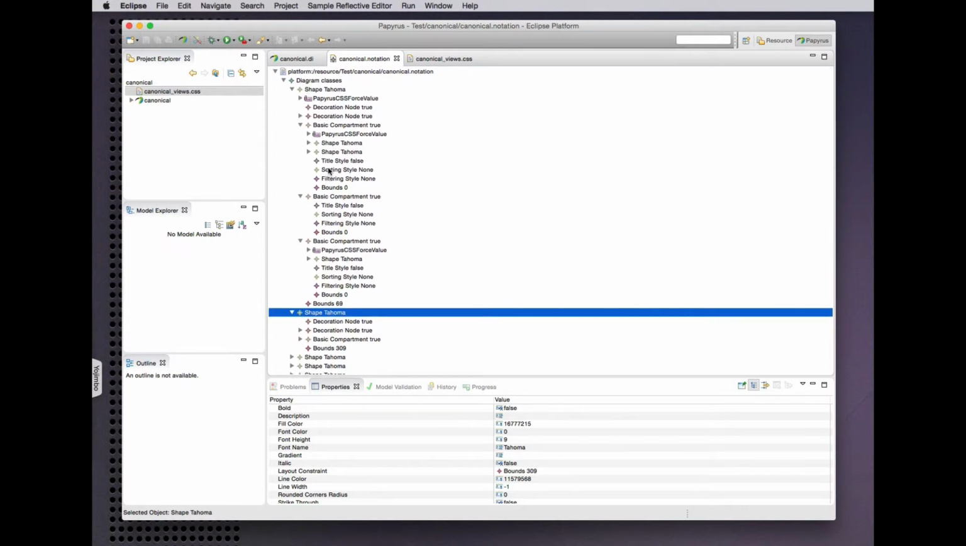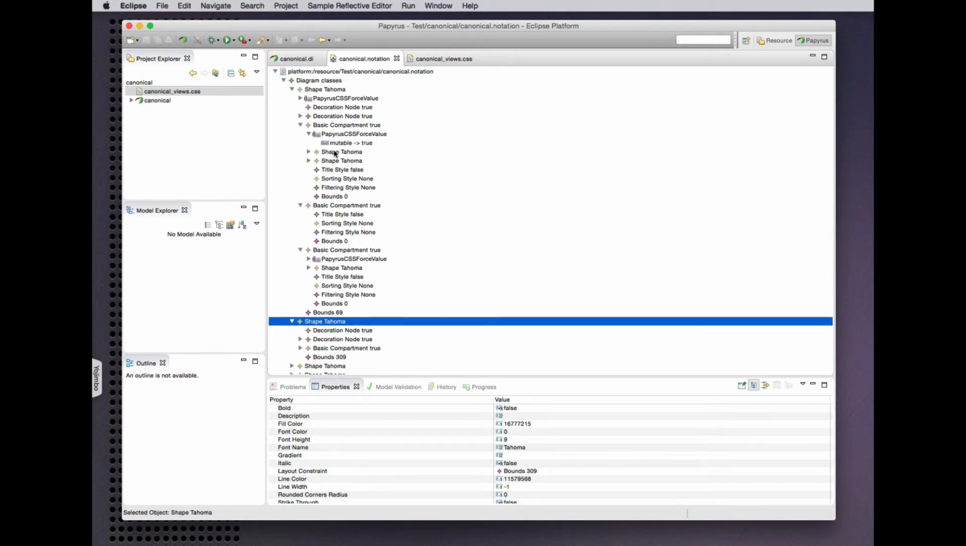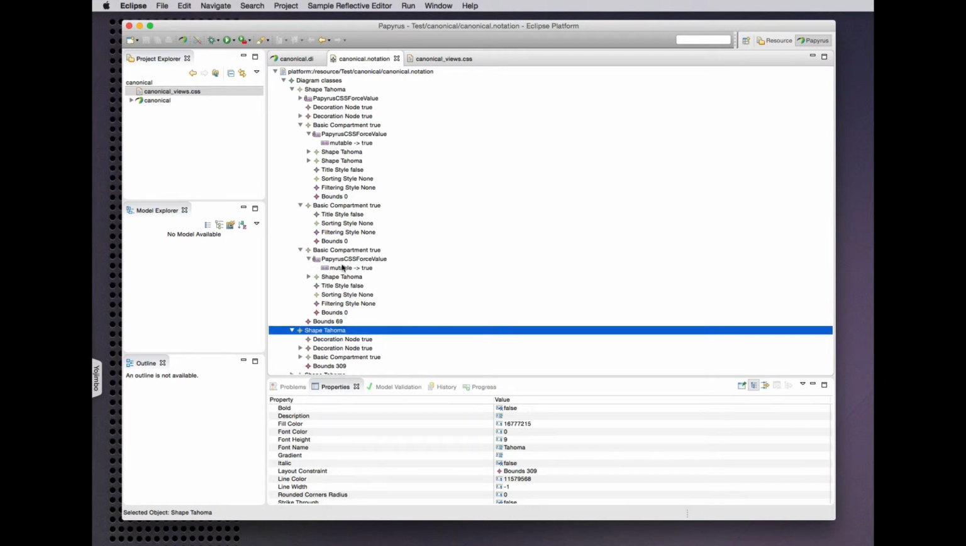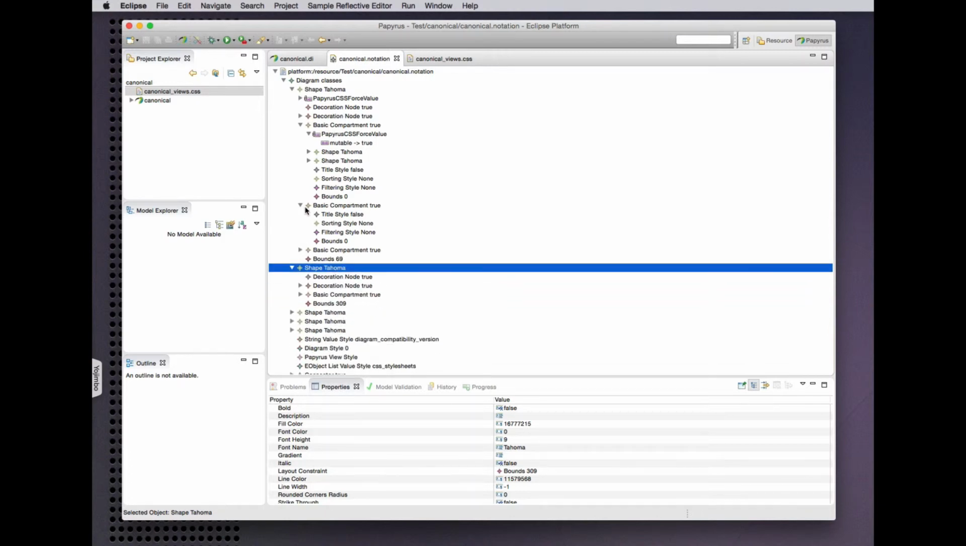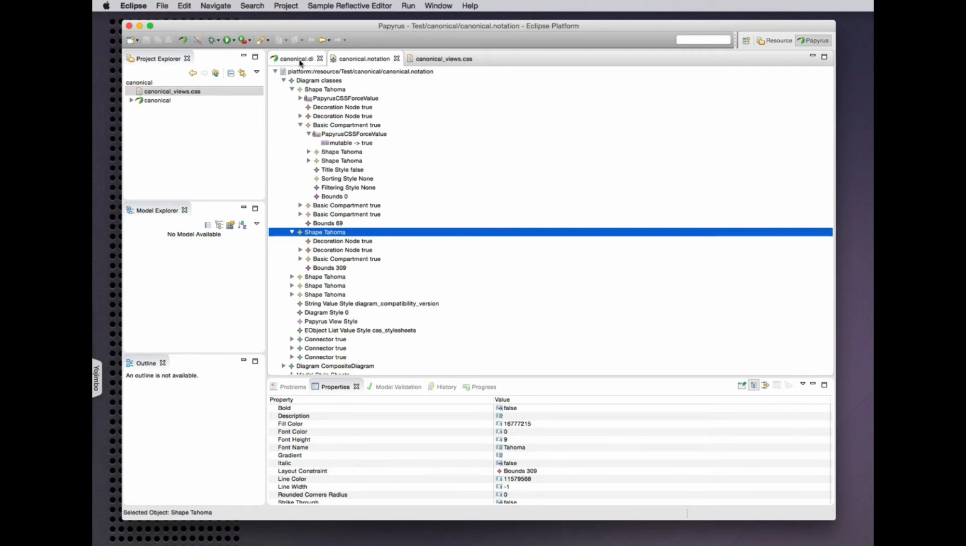And in fact, in order to support the CSS style sheet approach, now compartments actually derive the canonical setting from the shape that contains them. So that simplifies, in fact, the overall impact of canonical edit policy on the diagram notation. We do see that the mutability of some views has been poked by canonical edit policy, but that's the only real impact there.